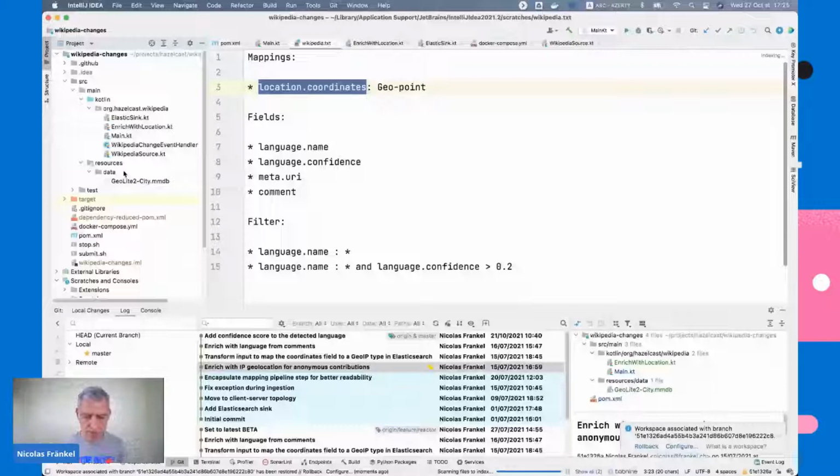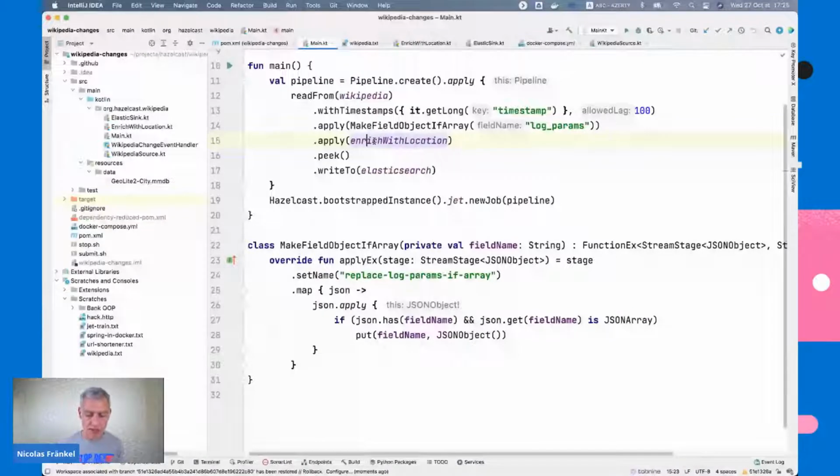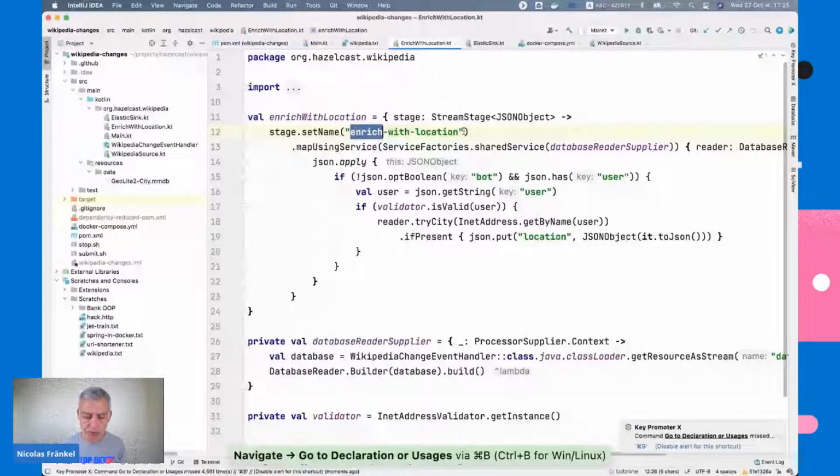So now we have this apply enrich with location. And here we don't have map, we don't have filter, we don't have anything. We just apply this transform, and this transform is enrich with location. And I believe it tells the intent. Again, we can set the name.